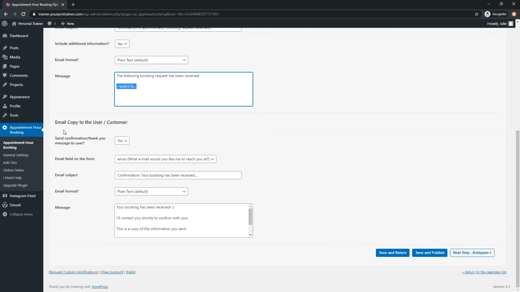You can also configure the email notification that gets sent automatically to the client after their booking. Again, be careful not to remove the info placeholder. When the actual email gets sent, the info placeholder will be replaced with the information the client has submitted. Remember to click the Save and Return button when you are finished.